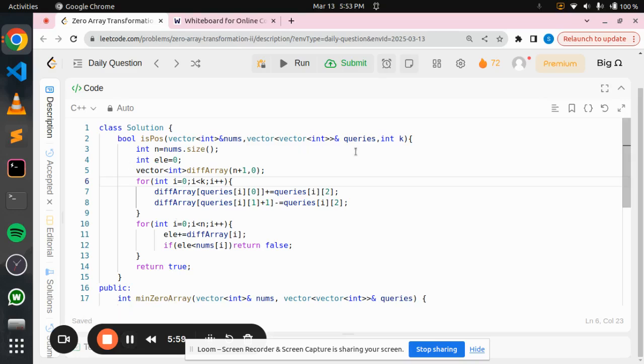Now this isPossible function will tell us whether it is possible to make a zero array by performing k queries or not. If it is possible to get a zero array after k queries, then it will return true, else false. So simply we are taking a difference array with all elements 0. We are performing k queries. For each query, at the left index we are adding the value, and at right index plus 1 we are subtracting that value. After all these k queries are over, we are doing a prefix sum so that we can get the current difference array. Now if at any index in the difference array the element is less than the respective element of nums[i], that means we cannot form a zero array, so we'll return false, otherwise we'll return true.